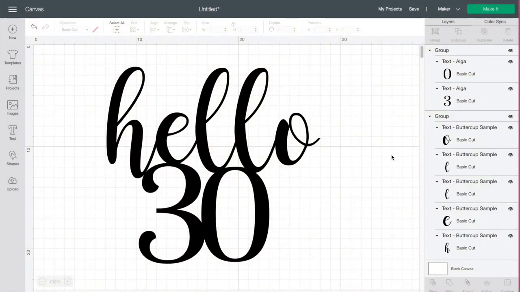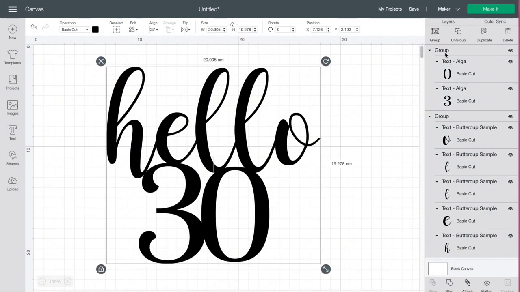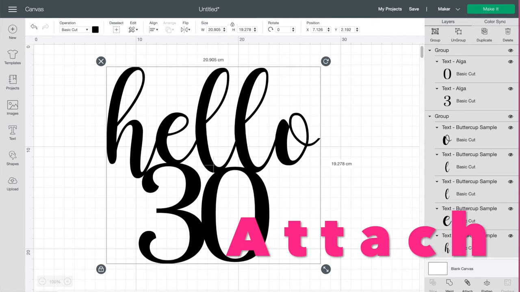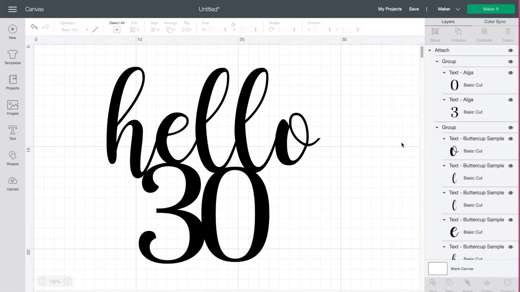Over on the right, just select any layers that you want to keep together. And then down at the bottom right, just click attach. When we are designing, attach and group seem pretty similar. They both hold my letters together, but the main difference between attach and group is when we click on make it.